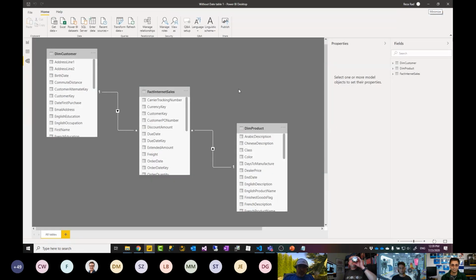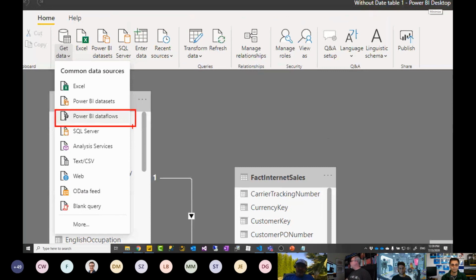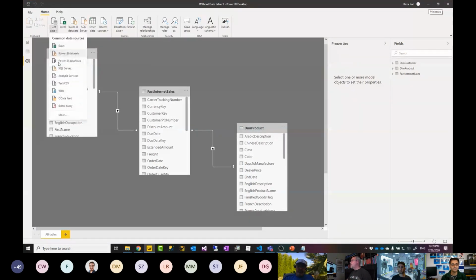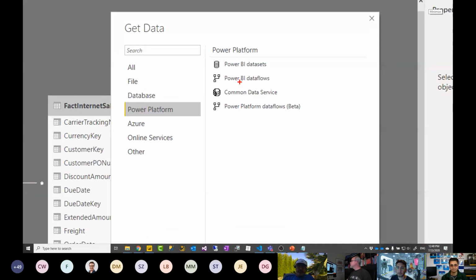While that is refreshing, I come back here into the Power BI Desktop and say get data. I'll choose Power BI dataflows. If you don't have it in your common list of data sources, this is under more and under Power Platform. Here we have that as well. And you notice that we also have something called Power Platform dataflows. It shouldn't be beta anymore, but yeah, still it is. So that's another thing which I'm going to talk about a little bit later.